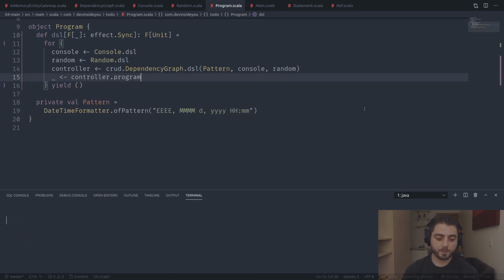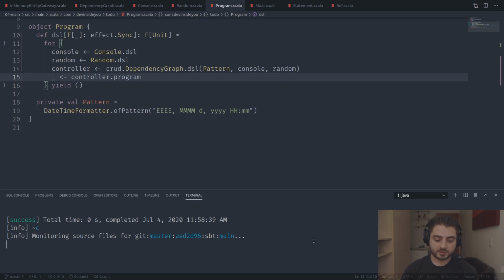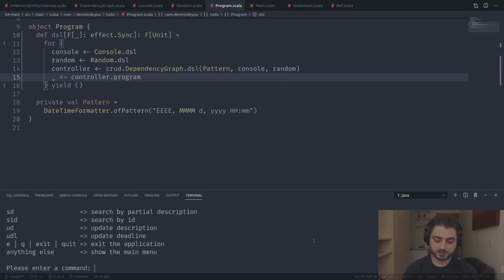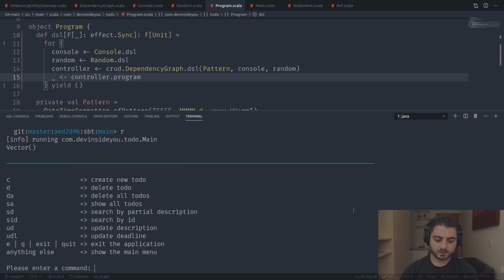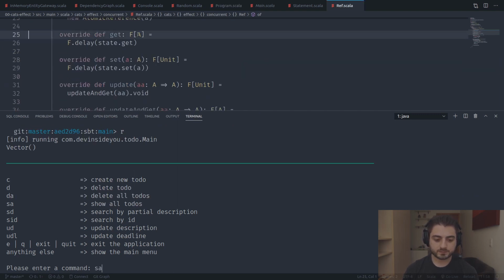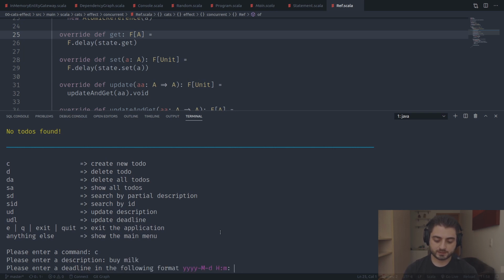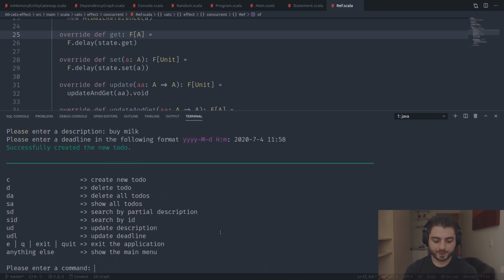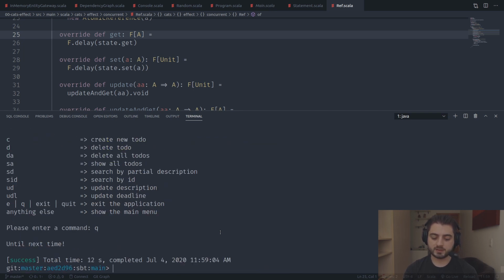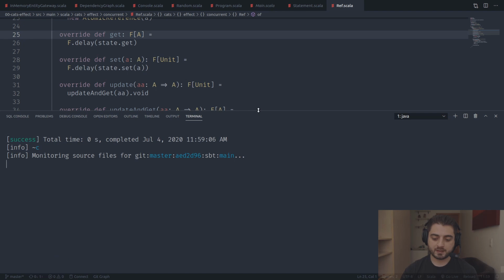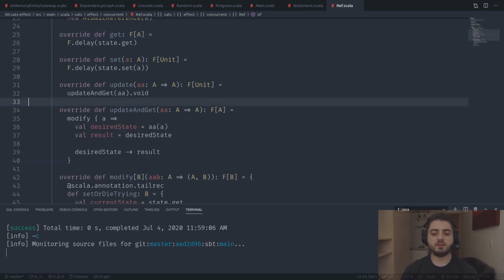Let's run it again real quick, and let's also remove that thing from the vector. We don't need it. Okay, so quit, run again, show all, not found, create, buy milk, 227.4, 1158. All right, show all. It's all working exactly the same as before. Nice. So we're pretty much done with this video.